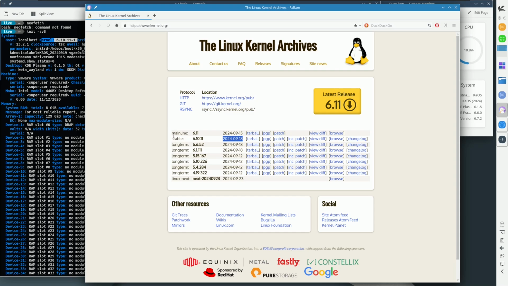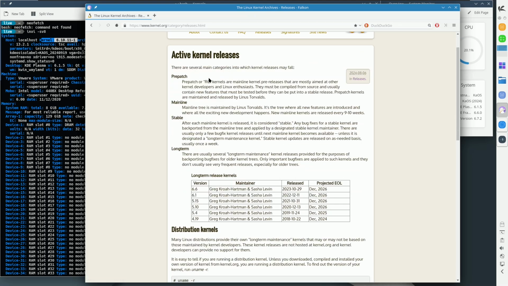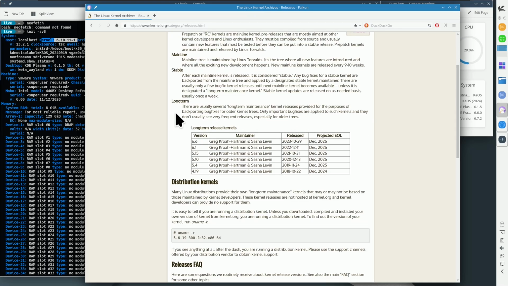So if you don't know what's mainline, what's stable and long term, you just need to click on the releases and you should be seeing all those things. If you see RC, it is a release candidate. If you see mainline, here is the mainline information. If you see the stable, you should be seeing the stable information. And if you see the long term, here is all the information of the long term. So the latest version of the long term is 6.6 and end of life is December 2026, which is around 2.5 years. So here is all the information.